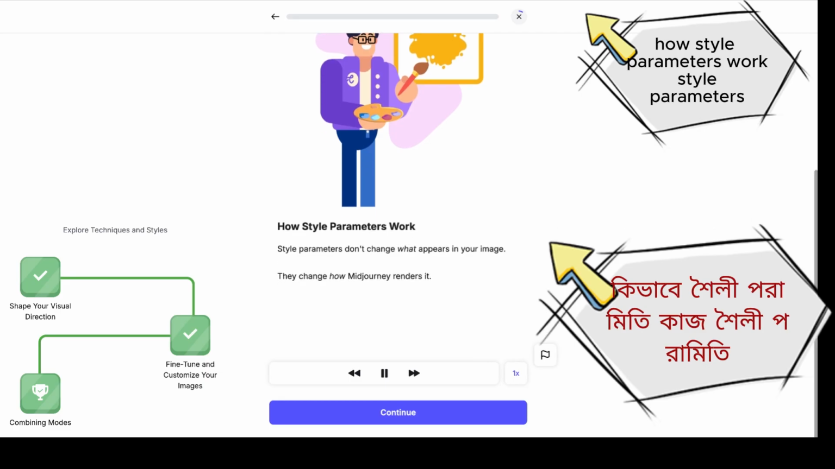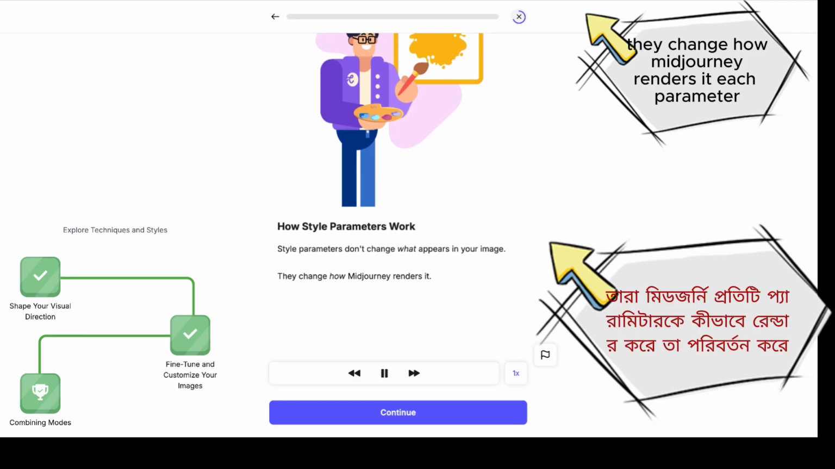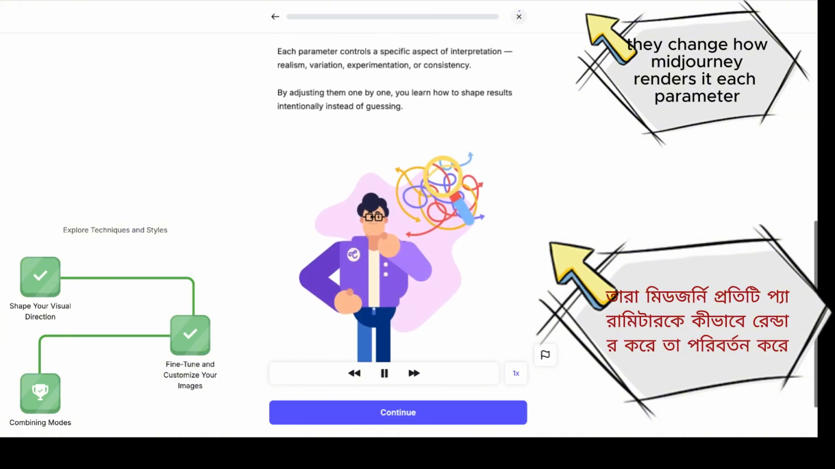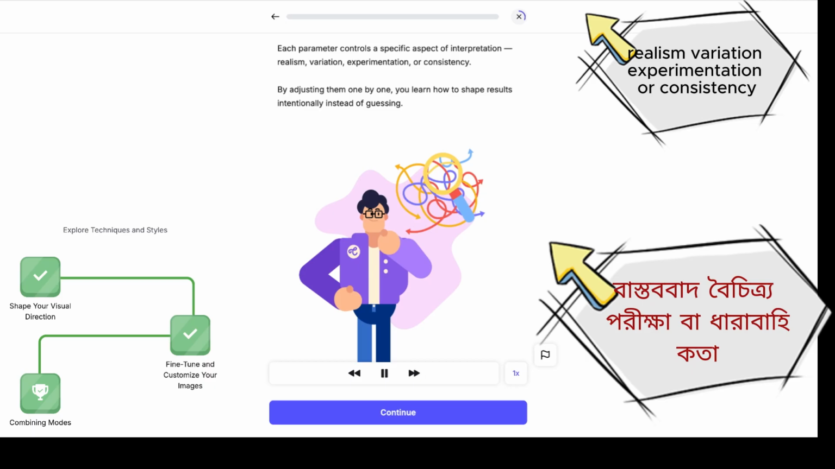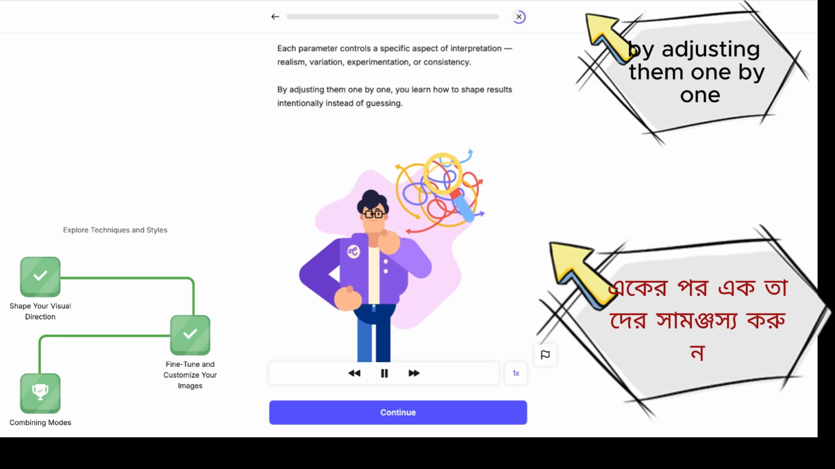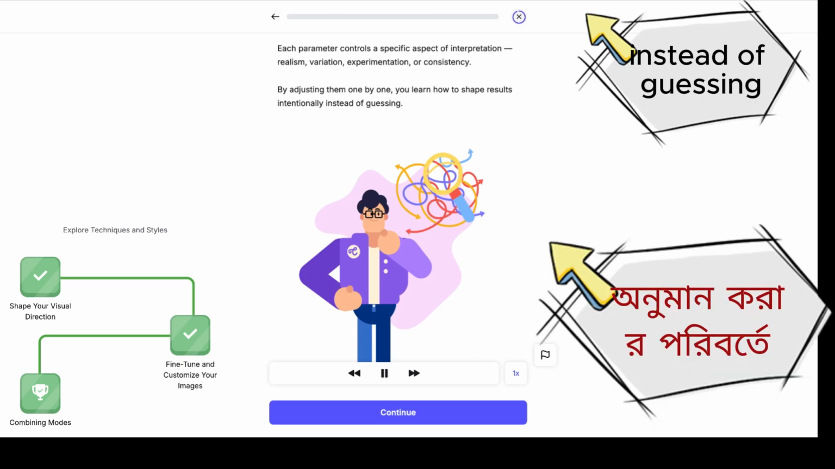How style parameters work. Style parameters don't change what appears in your image. They change how Midjourney renders it. Each parameter controls a specific aspect of interpretation: realism, variation, experimentation, or consistency. By adjusting them one by one, you learn how to shape results intentionally, instead of guessing.